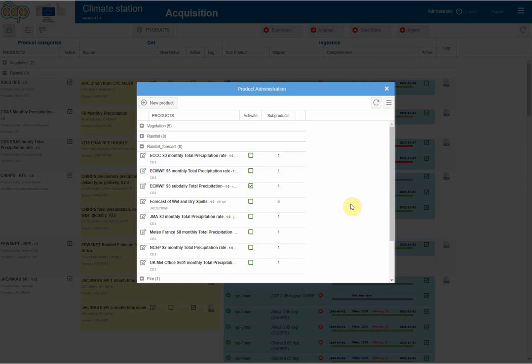From the product administrator, you can activate or deactivate a product. For example, like this. Close the product administrator to see the products that has been added or deleted from the acquisition page.